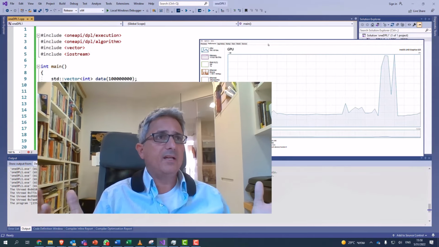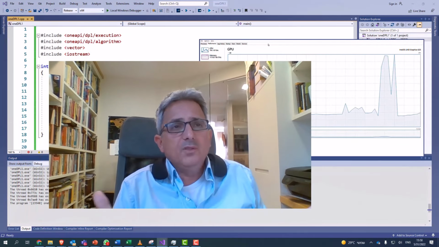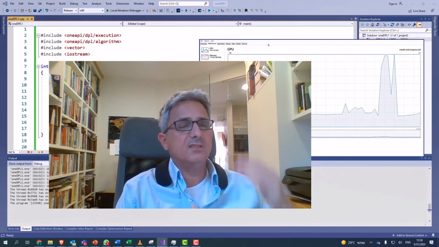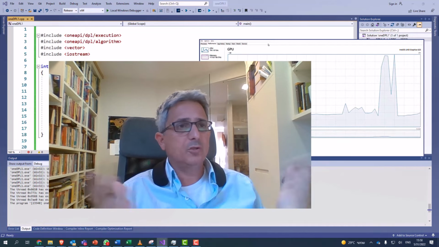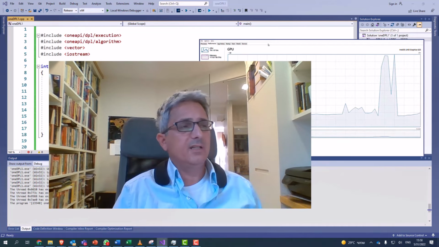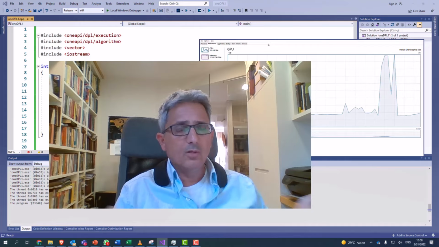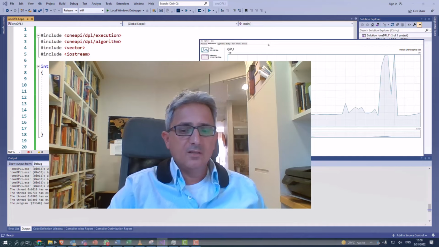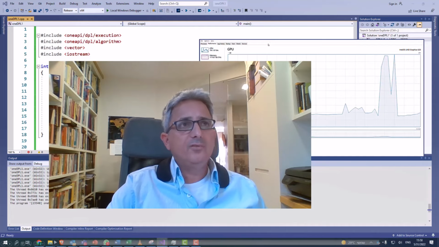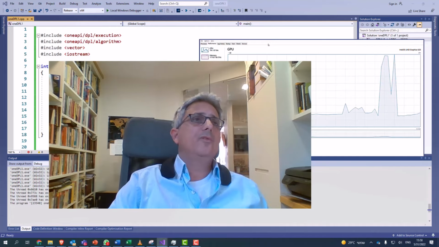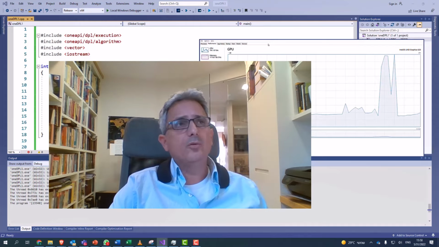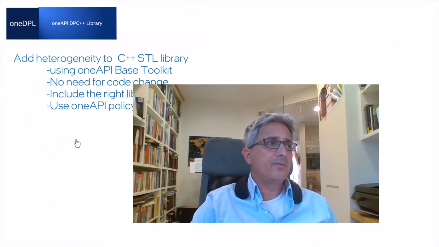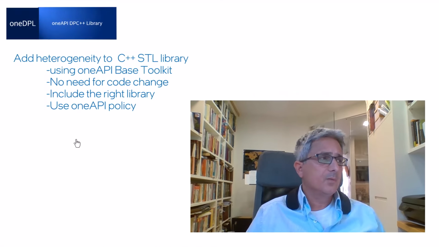And I didn't do any code change, just changed the policy and took the right libraries. My alternative was to learn OpenCL or CUDA and install all kinds of stuff on my laptop, and that's not needed. So I think it's a pretty elegant way to take existing code with minimal effort and offload it to an accelerator. I think it's a pretty nice value to the developer.